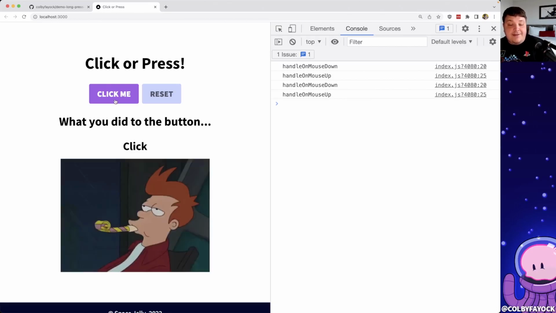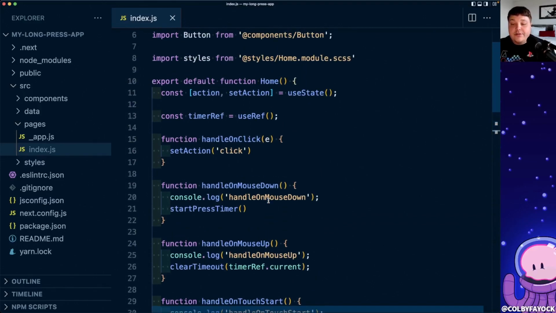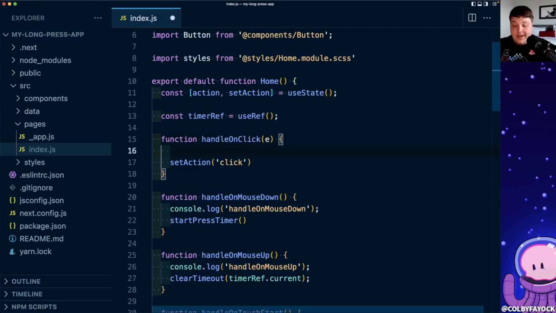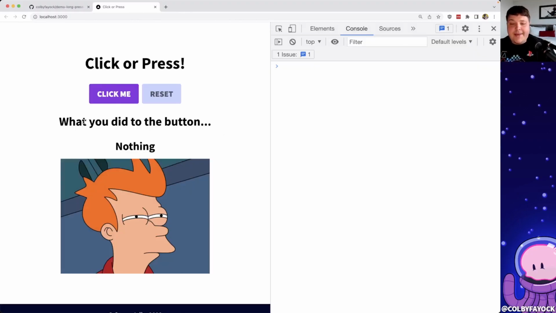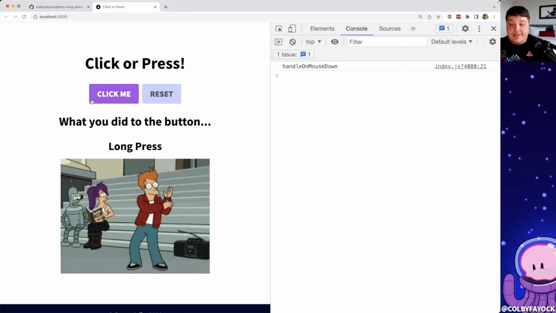However, as soon as I release that, it goes back to the click. Now, the issue here is in the order of events that are occurring. Our handle onClick happens after all these other things, and it has no context of what we already set that action state. So I'm going to console log out this handle onClick just so that we can see exactly what I'm talking about.